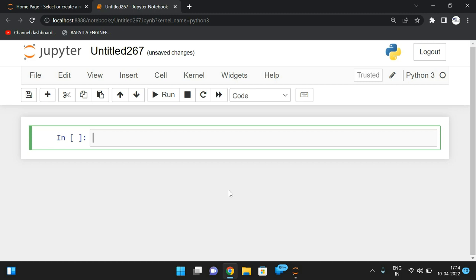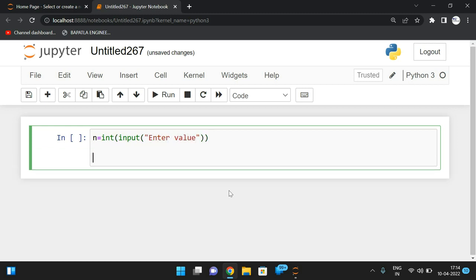So just now we have seen the logic for finding the super digit. So first let us implement that. So let us read the input. So n is equal to int of input, enter value. So n will be the input, and now we need to find the sum of digits until the sum becomes 1. So first I will write the outer loop. So while the value of n is greater than or equal to 10, so until it becomes true, it will keep on iterating.